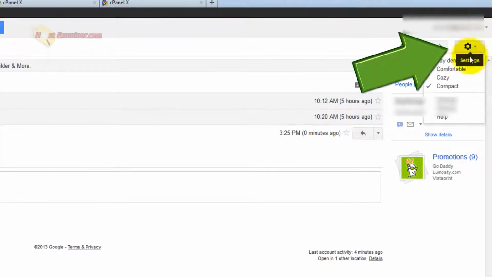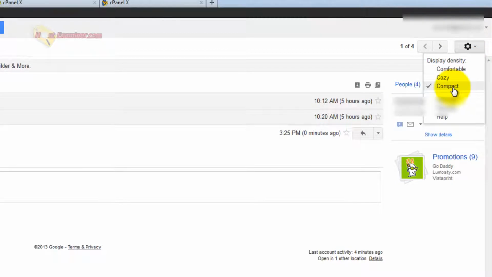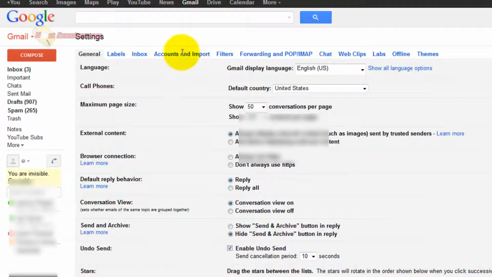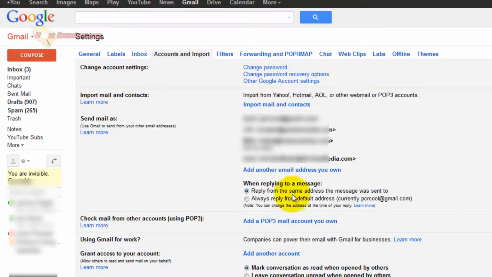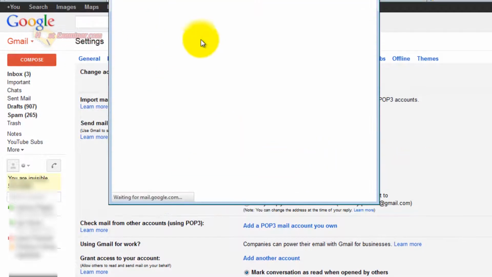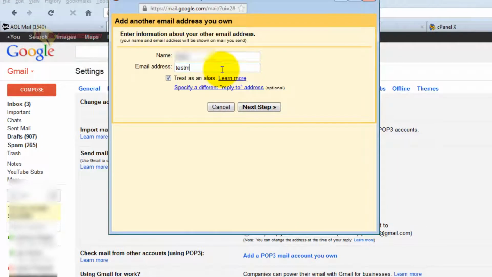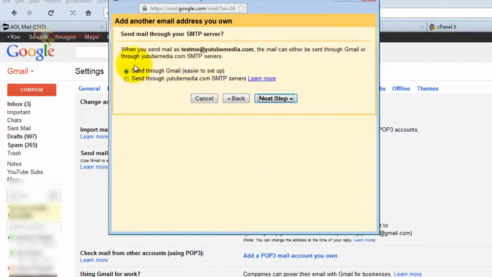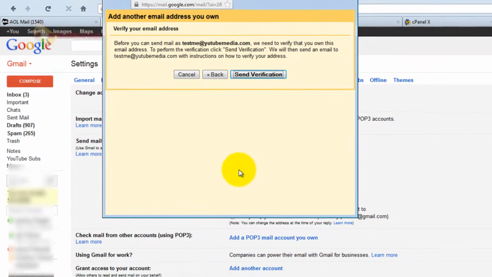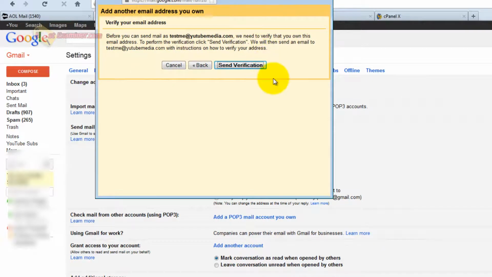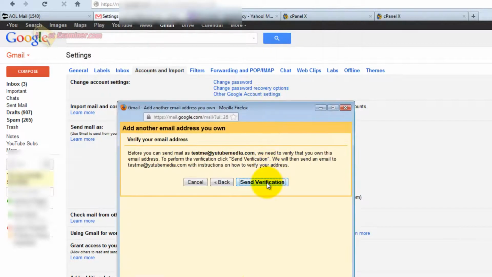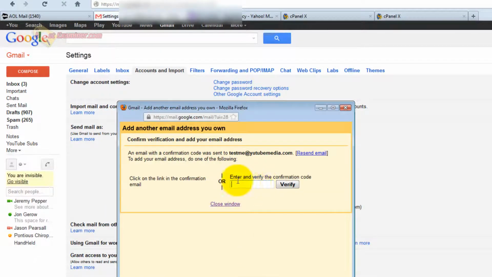Go up to this gear icon. It's different for every email service, but it's the same concept. So for Gmail, we go up here and click settings, go to account and import, and then right here, add another email address you own. So enter the email we just made, and then click next step. Next step, send through Gmail. And then there you go. It says it's going to send you a confirmation code, send verification. You're going to have to go retrieve that and verify it.